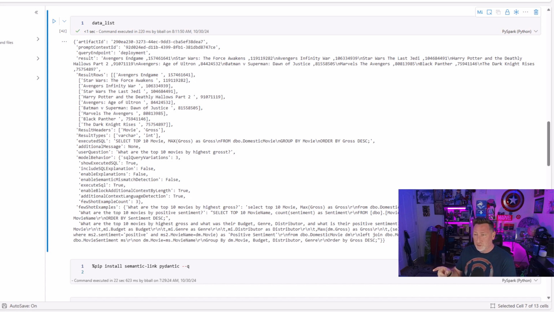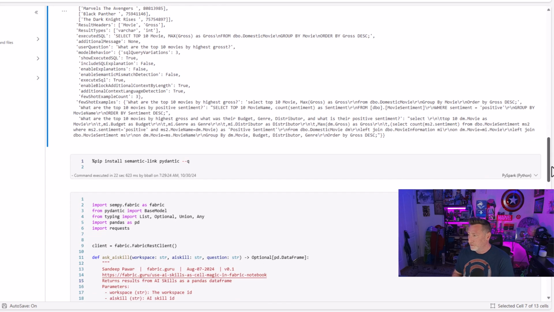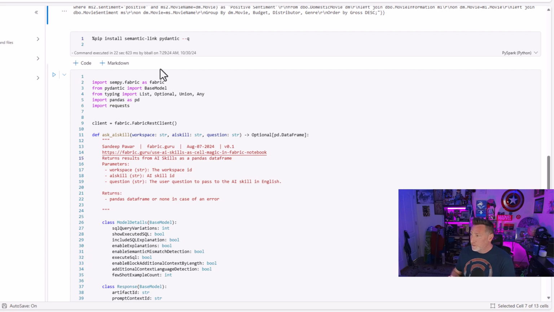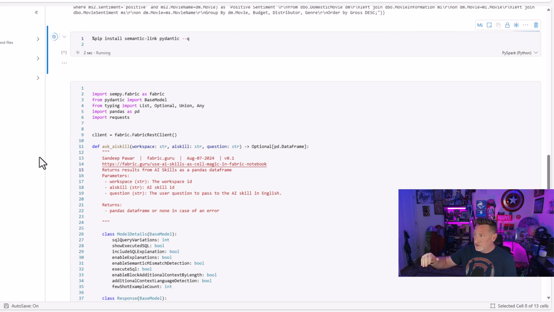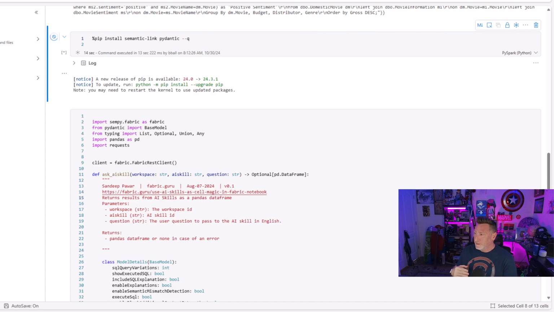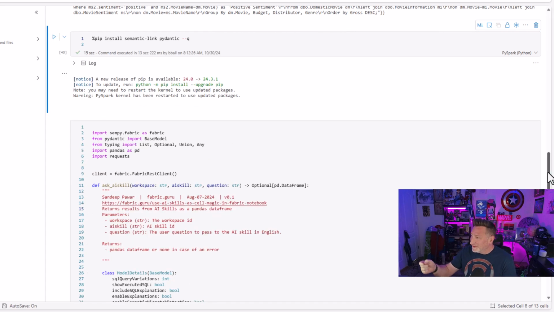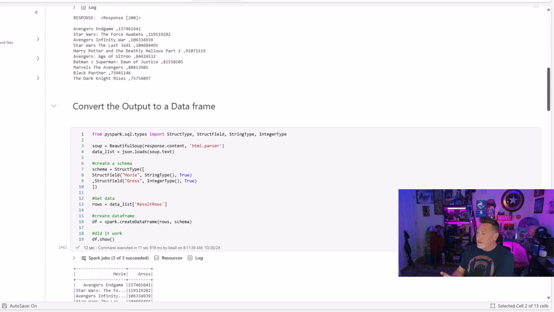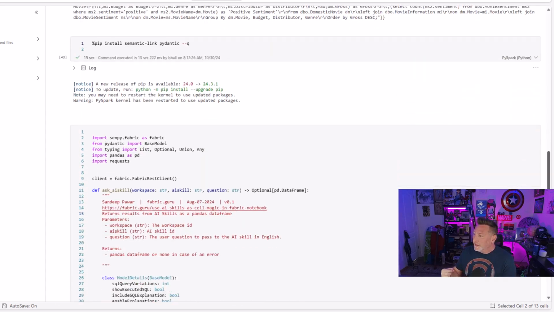But that value in the Beautiful Soup data list was really key, because these are the JSON values that are being returned to us every time a query returns. So I'm going to go to Sandeep's code now. First up, I'm breaking out the pip install of semantic link and pydantic. I'm splitting this out specifically because it's going to restart the kernel process, so I'm going to need to re-invoke my variables, and then I can come back down and begin to execute this code.